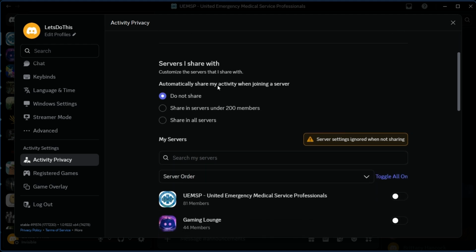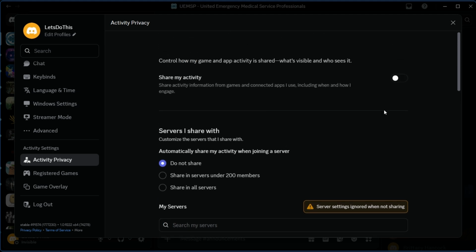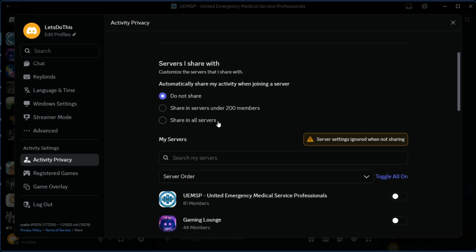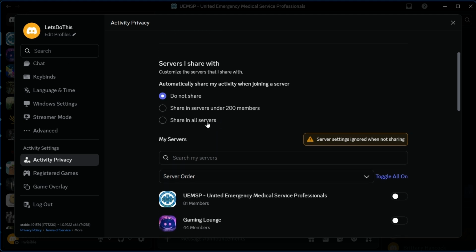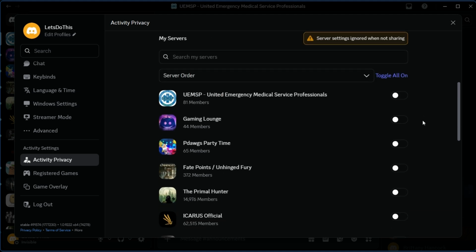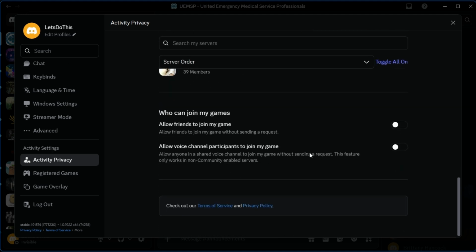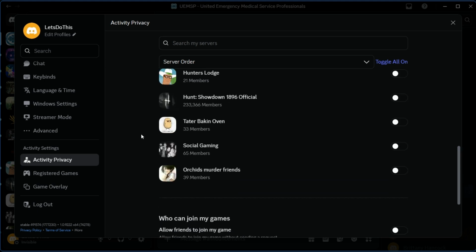You can also choose who you share your activity with if you just want to be more specific and don't want to not share your activity in general. You can not share in specific servers. You can not share in all servers. You can have some different settings there. And then there's other various functions that you may want to go down to as well.